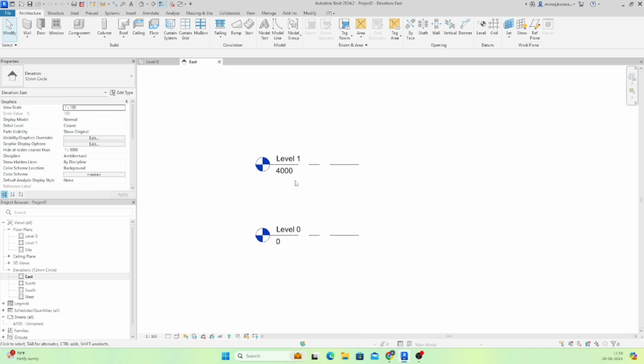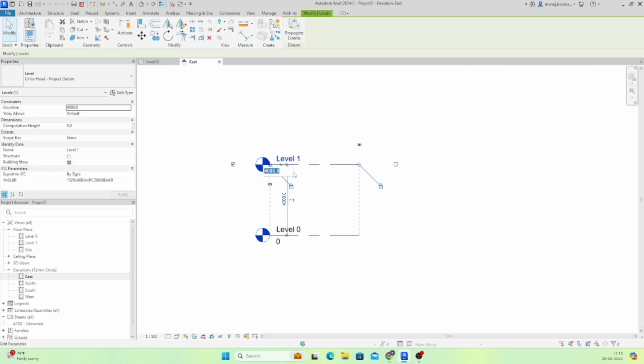Now let's modify the levels. Here it says 4000 millimeters, but in most cases the floor height is 3000 millimeters. So I will keep it to 3000 millimeters.